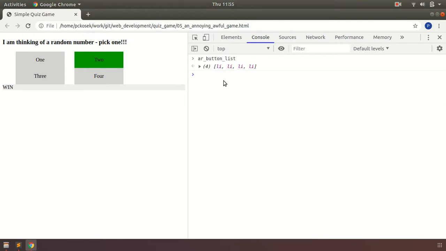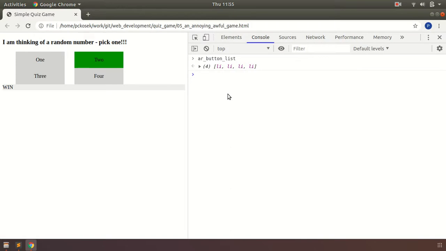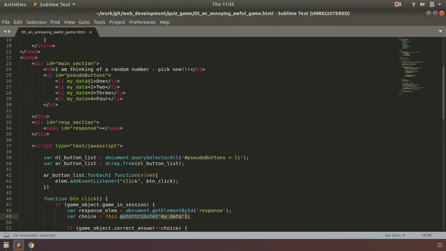Each of these elements, because it's an array list, I can run things like get attribute on them, right? So my data, so the AR button list, for example, of 0 dot my data, or get attribute my data, that gets the string 1. So where on earth did that come from? That 1, my data for the 0th element, for the 0th list item element, so this is list item 0, has a my data value assigned to be 1.